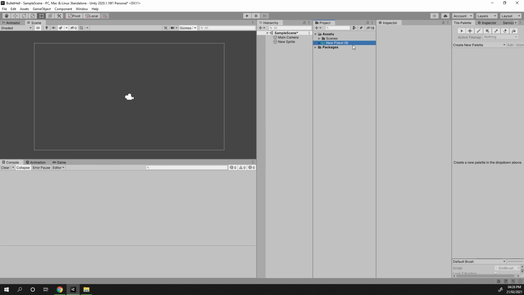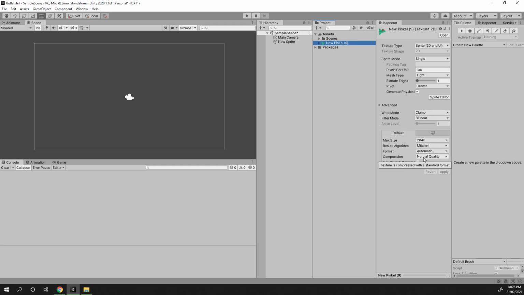Because it's pixel art, we're going to go ahead and make sure we turn off our anti-aliasing and compression, which will make this really blurry. So I'm going to go to compression none, and this is on the image itself. And I'm going to go to filter mode, change it from bilinear to point, and apply.